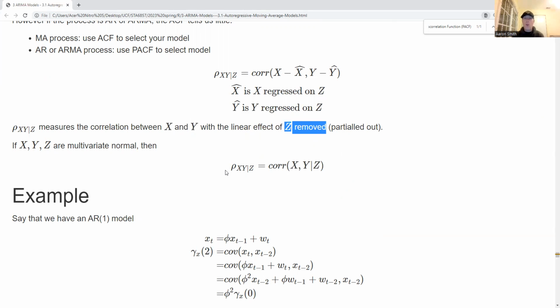All right, so now it's going to work out that if x, y, and z are multivariate normal, then this measurement is going to end up being the correlation between x and y conditioned on z. So if I'm using multivariate normal, this will be like directly what I would get if I was to take multivariate normal, condition on the value of z, look at the resulting multivariate normal that I would have, and take the correlation. I'm going to get the exact same value.